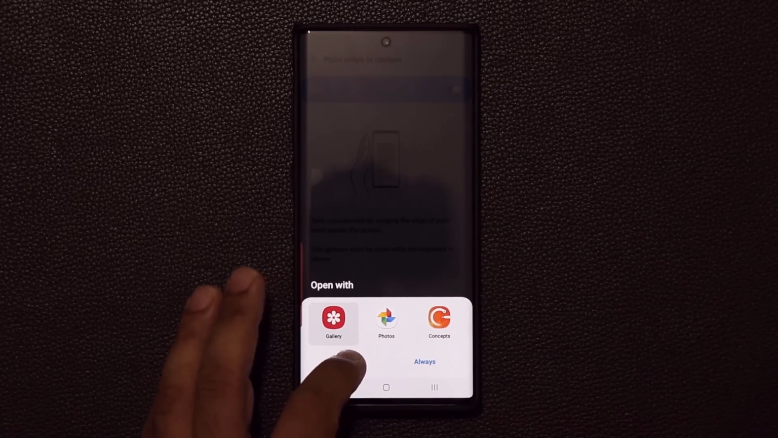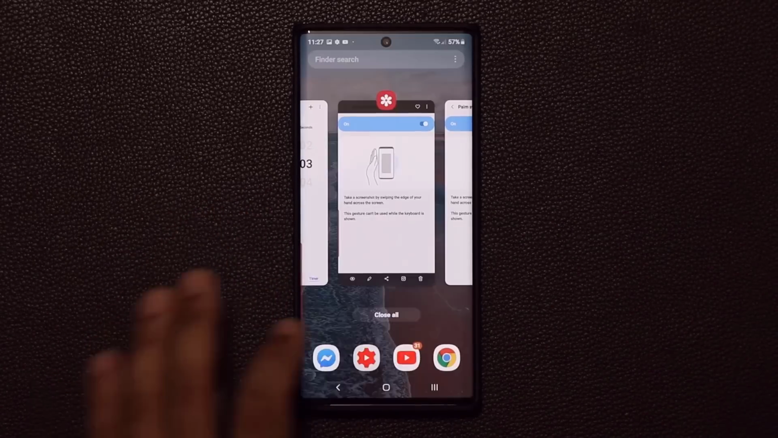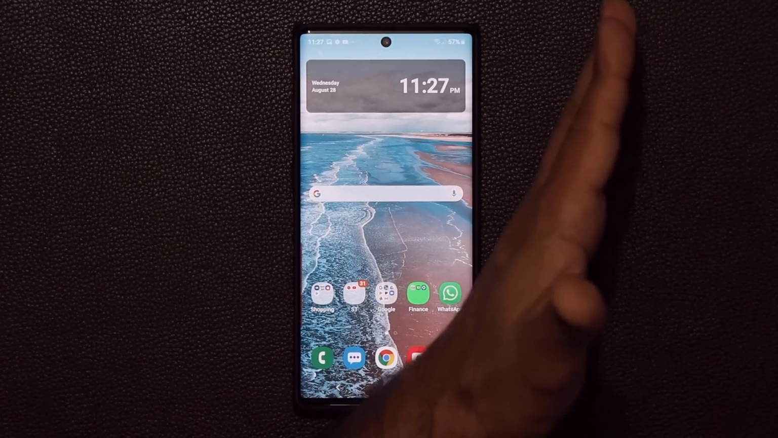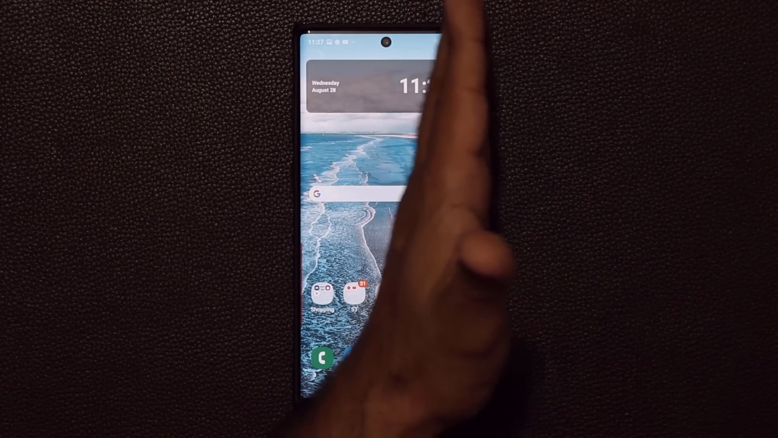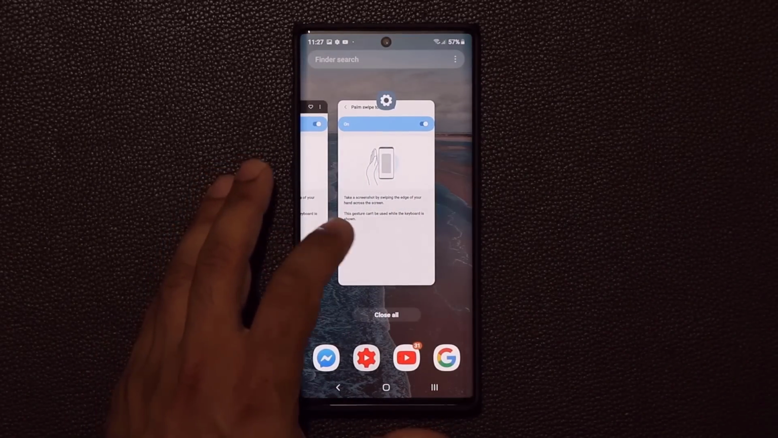I can look at it from the gallery right over here. That's the actual screenshot right there. Okay, let's go back to settings again, just to show you one more example. Go home. As you're swiping, make sure your hand touches the screen from the side, from the edge, and boom, it takes a screenshot. That's great as well.